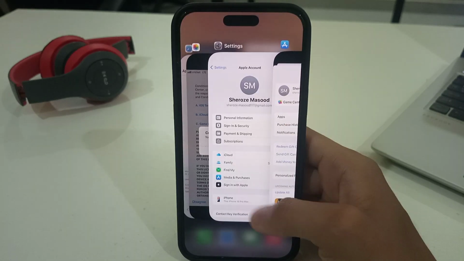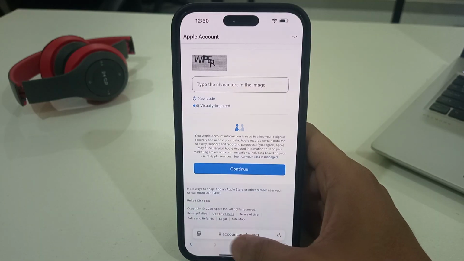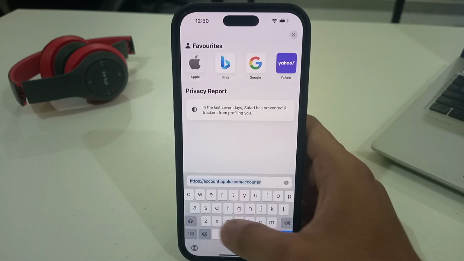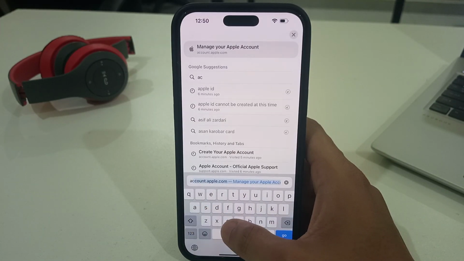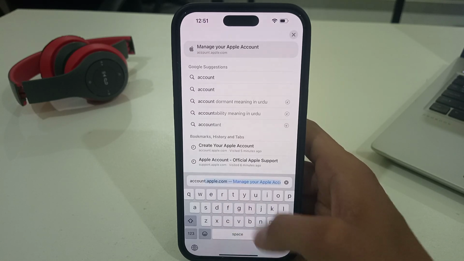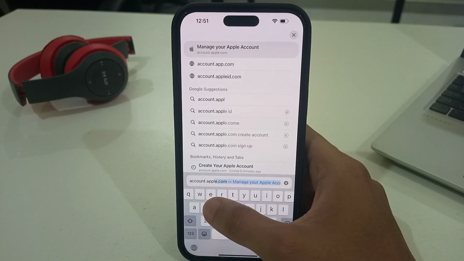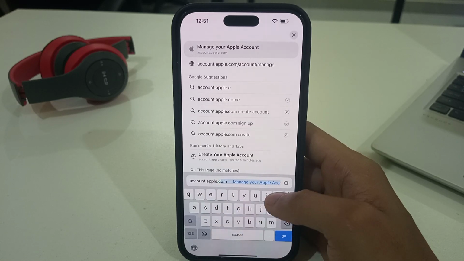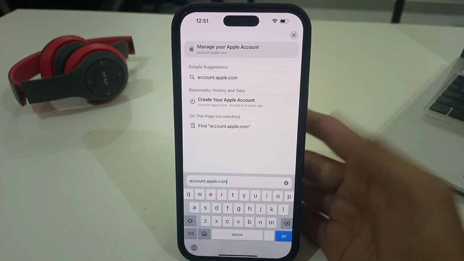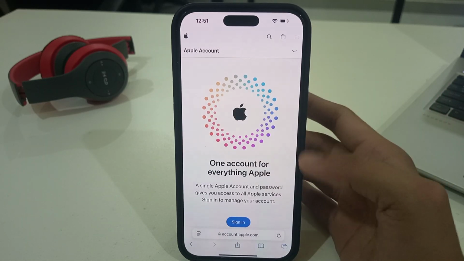And third, and the easiest way, is to go to your Safari browser, and under the Safari browser open a website, account.apple.com. This is the website which you need to go to. Just open this website, and an interface like this will come up.